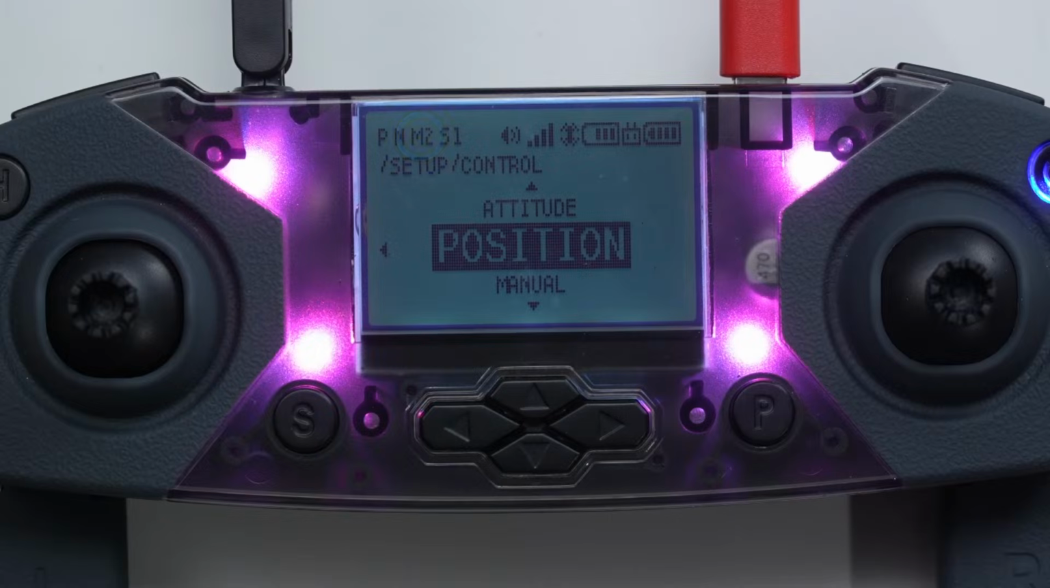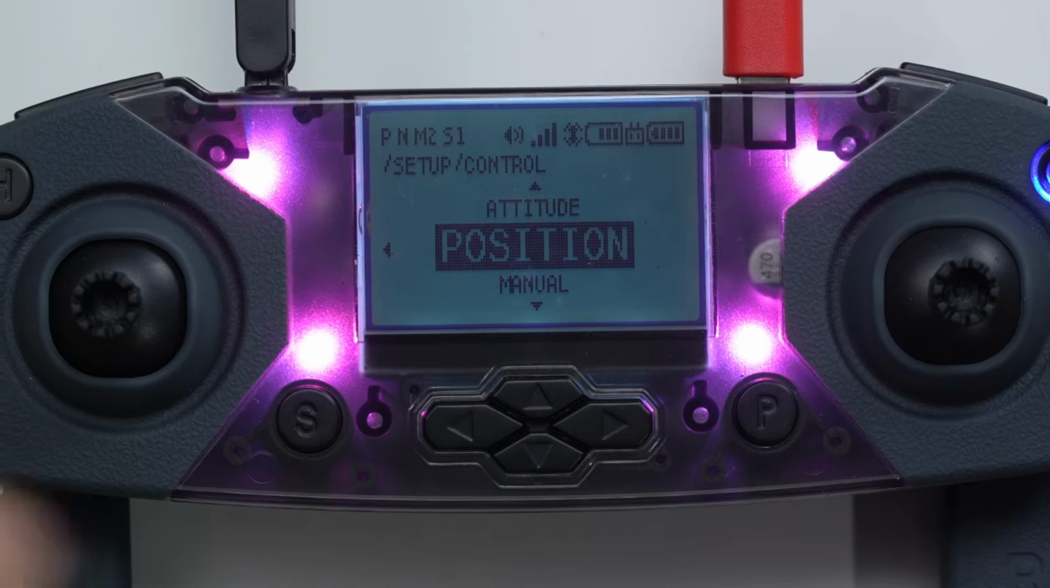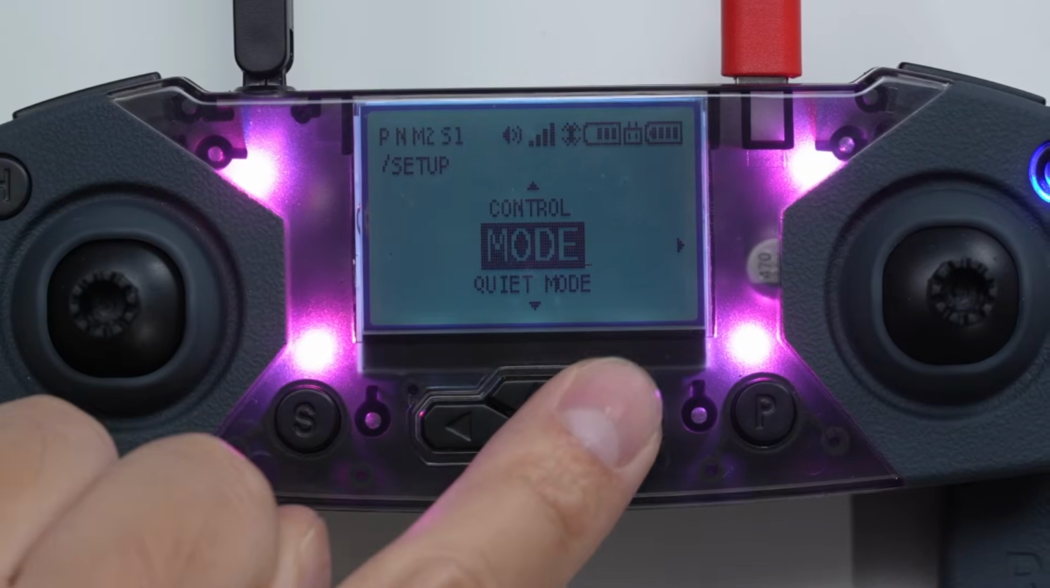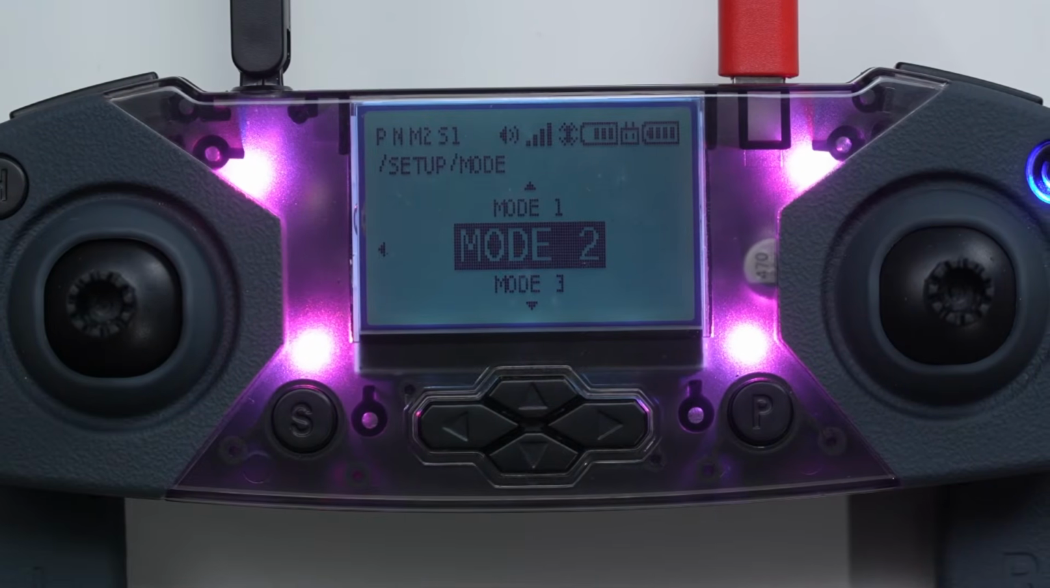On the LCD screen, you will see an M with a number. This indicates the mode you are in. You can change the mode in the mode menu. The mode menu lets you change between how your joysticks are used to control the drone.